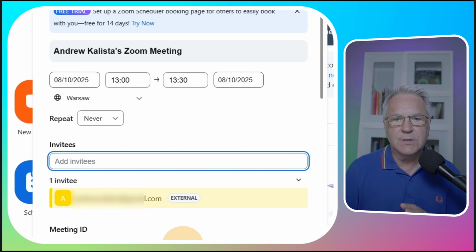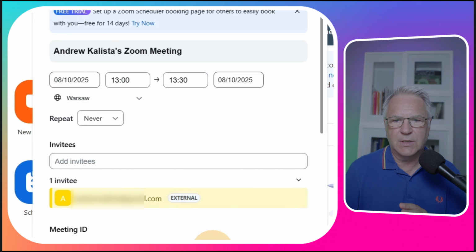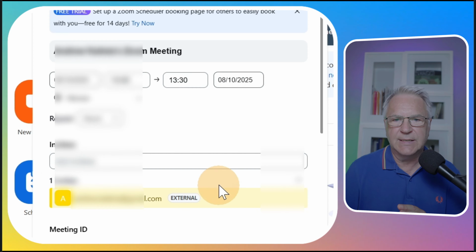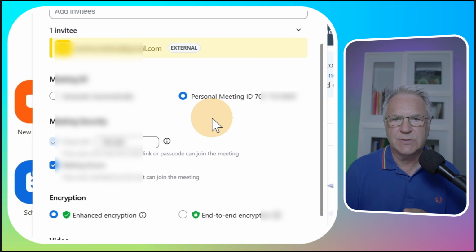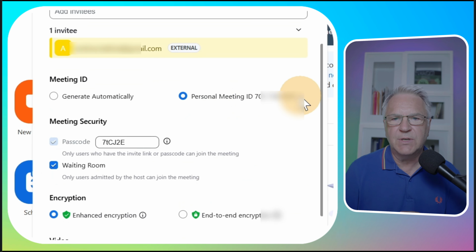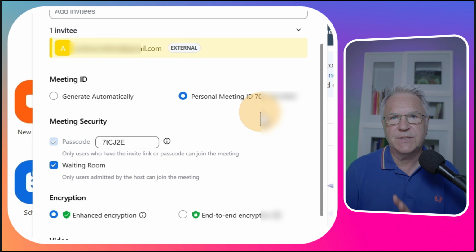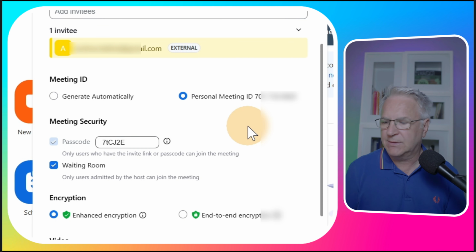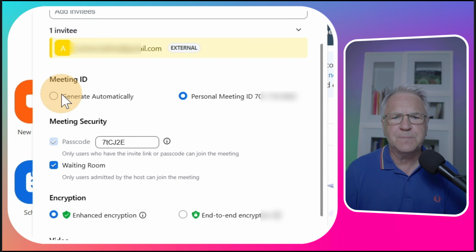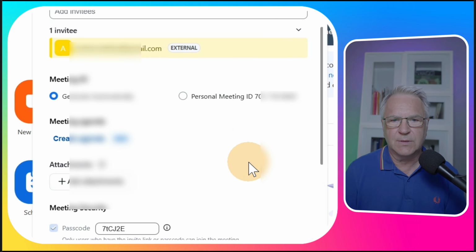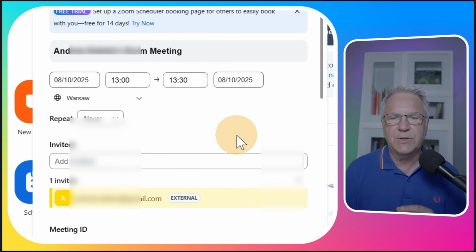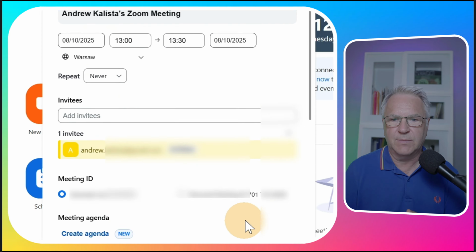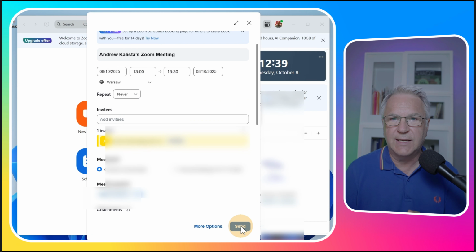Now, I could give this person a personal meeting ID. And that's really useful, because we're going to use the same number all the time. That number never changes. And we could have it for meetings if you're in a group with friends and colleagues that you always want them to have this one ID. But for now, I'm just going to put on general. Okay. So it's going to give a new ID every time. And I'll just click send.